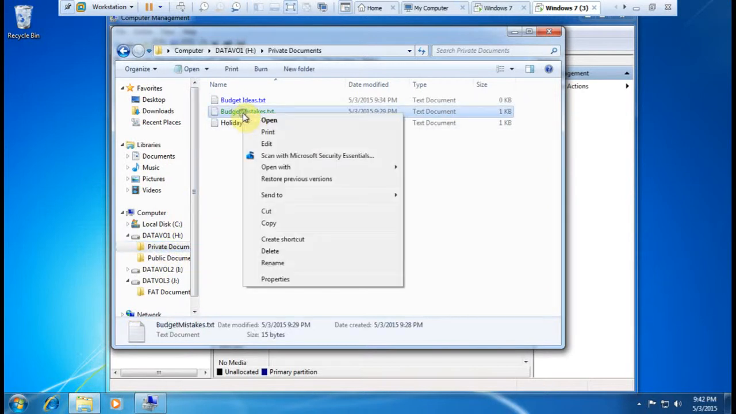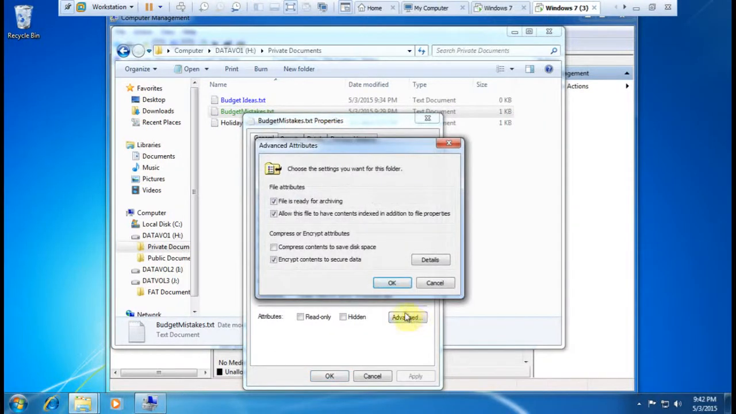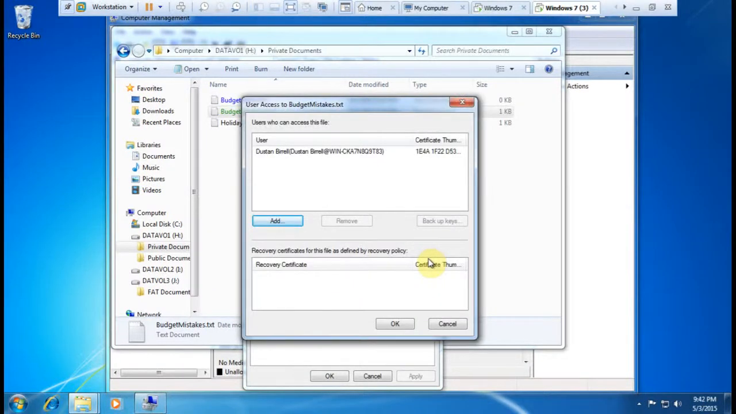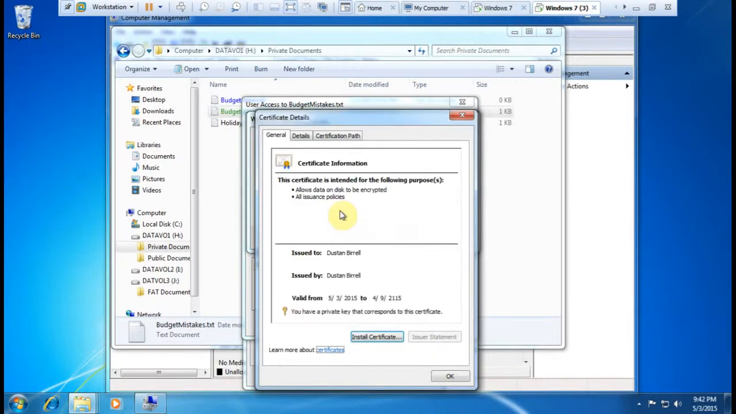In the left pane, Windows Explorer, go back to Private Documents. Right click Budget Mistakes text, click Properties, click the Advanced button, click Details. Note that your username is Dustin Burrell for me. Who can use this encrypted file? Me. Click the Add button, click here to view certificate properties, and click your username in the encrypting file. Notice that the certificate purpose is listed on the Certificate General tab and includes allowing data on this disk to be encrypted.